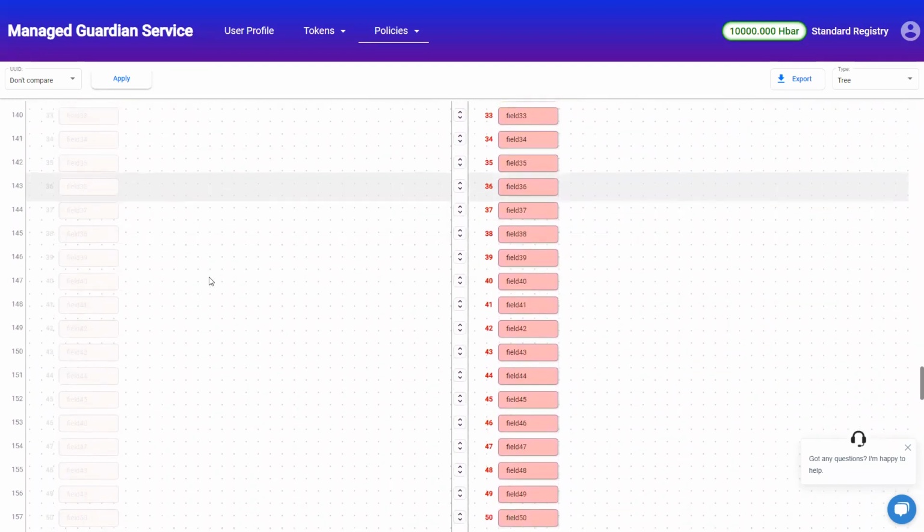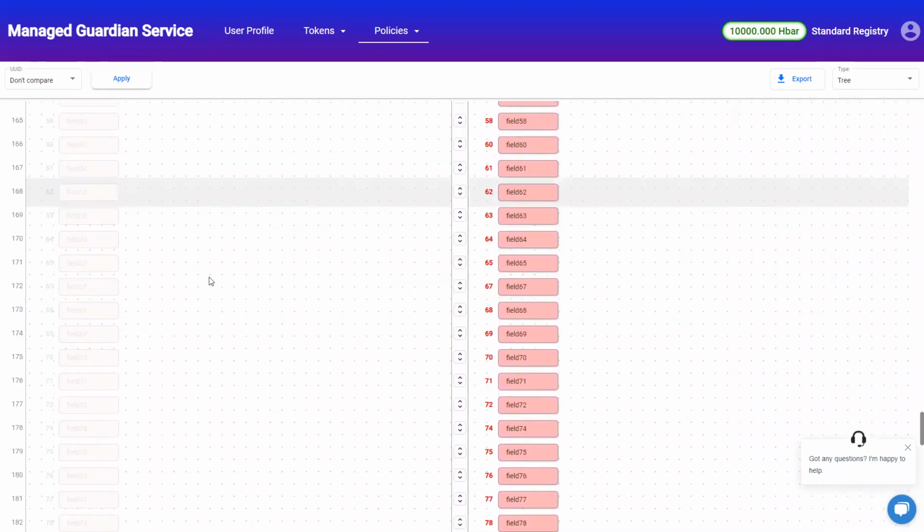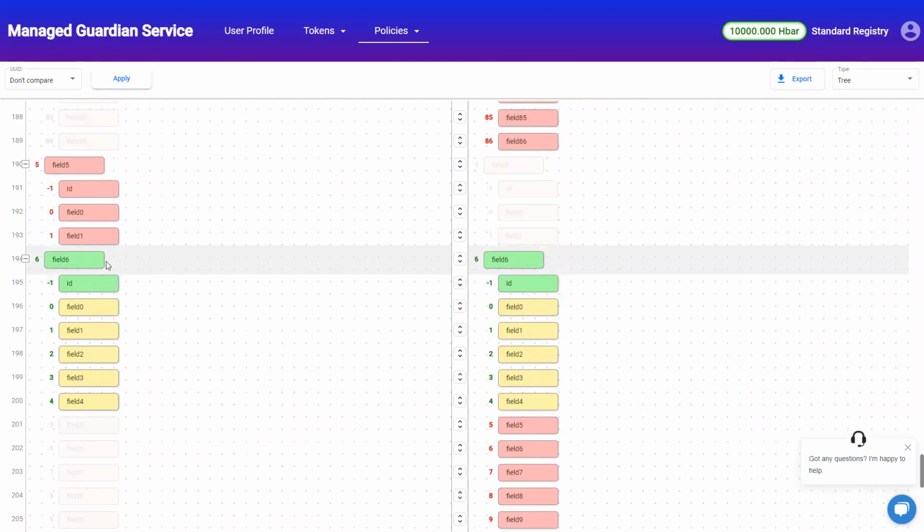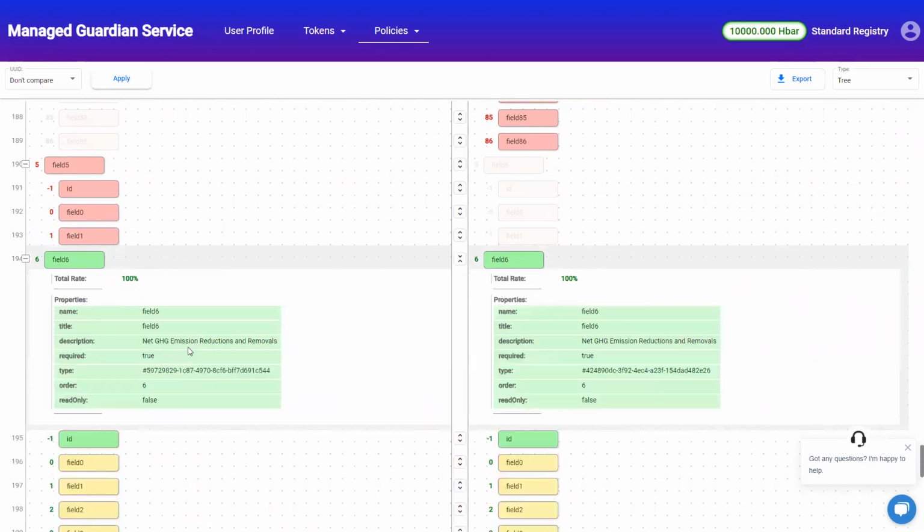And if we go all the way down, we can find our net GHG block. So we have our net GHG emission reductions and removals. They're both going to have that field in their schemas, and that's what we are minting against.